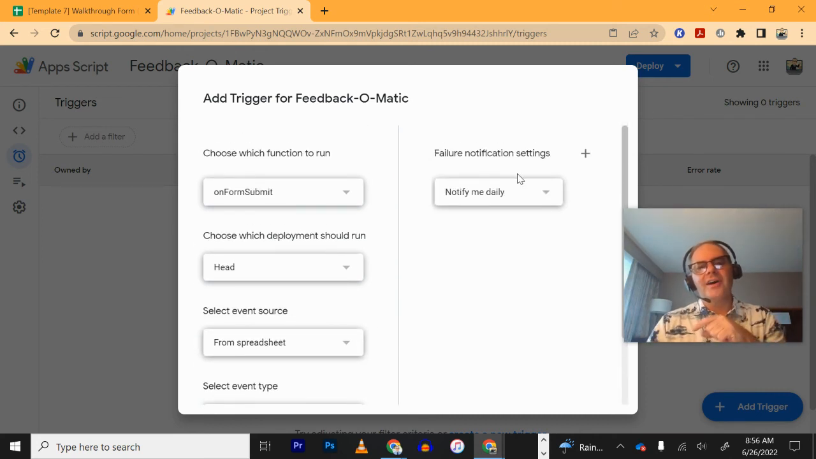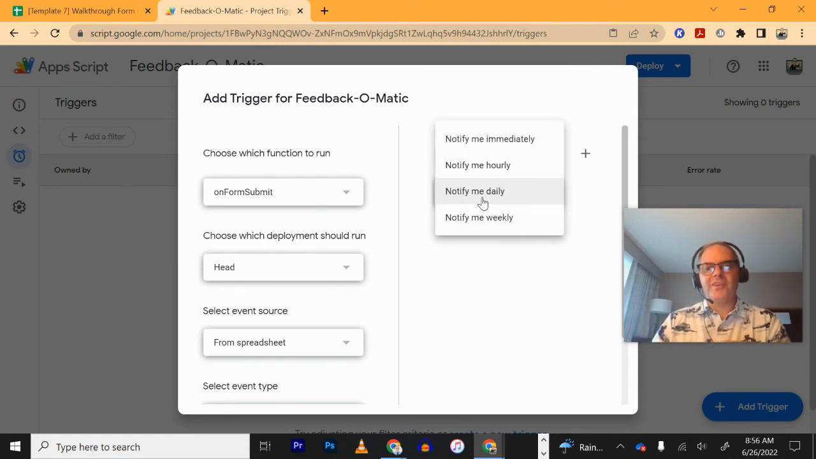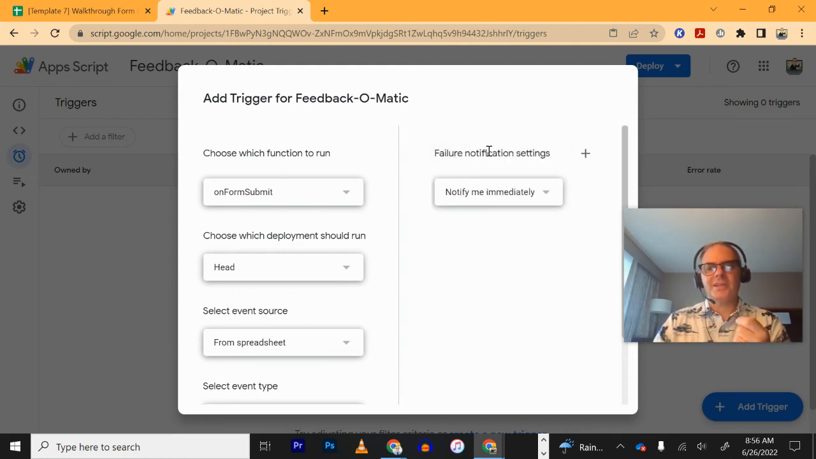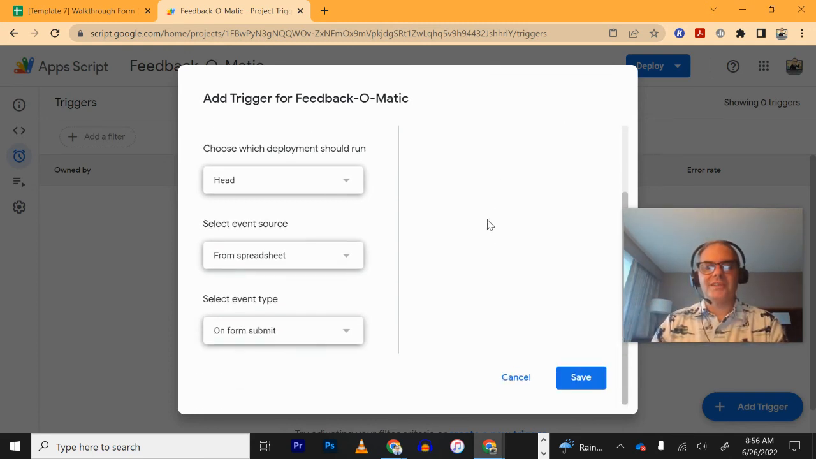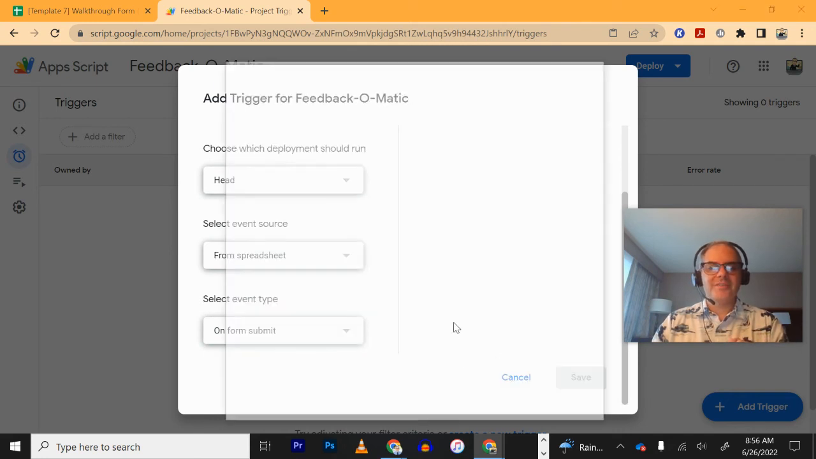And then over here on the right side, we have failure notification settings. If your script doesn't work, if it throws an error code, how do you want to be notified? Well, you can be notified daily. That's the default. But I actually like to get it immediately. If I try to send something and I'm expecting that email to be sent and it doesn't work, I want to know right then and there. So I like to do immediate notifications. That's just my personal preference. So anyway, I'm going to hit save.